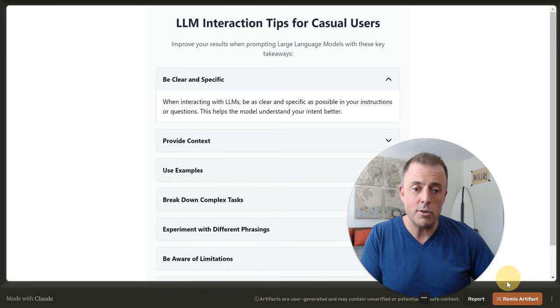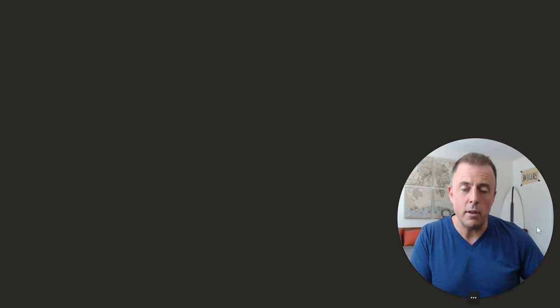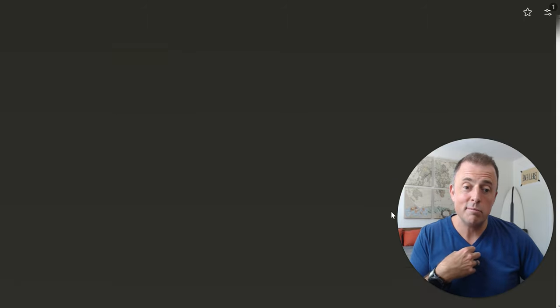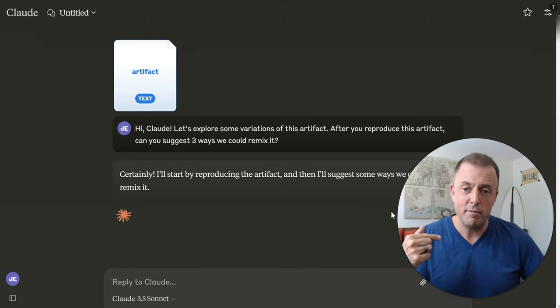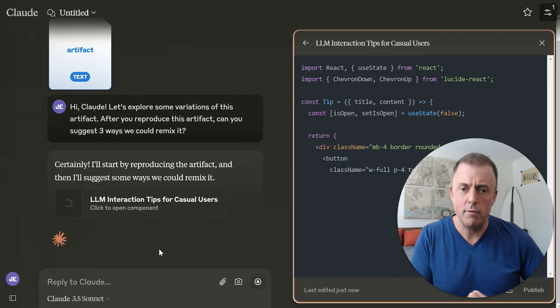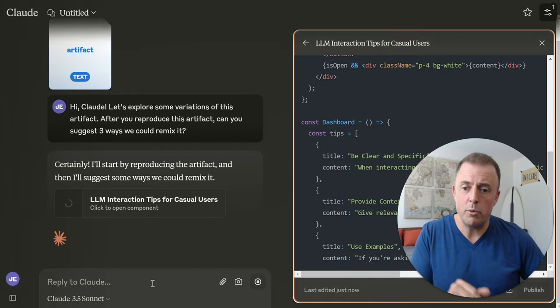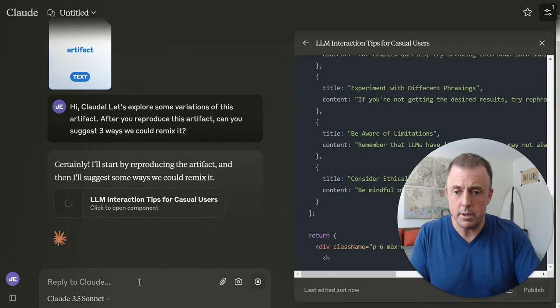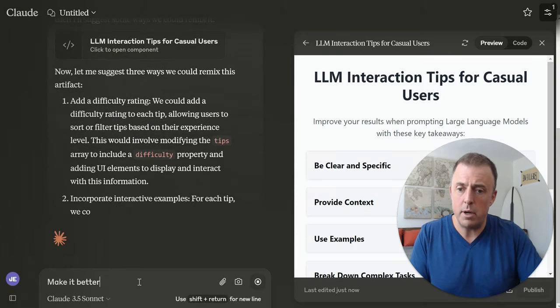What's really cool is there's a remix button down here. So we're going to click on that. And now I can take what I've created and shared with me, and it's going to run through all this stuff. I'm just going to ask it, make it better.